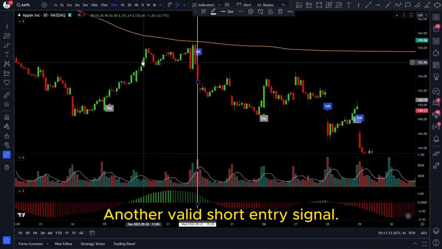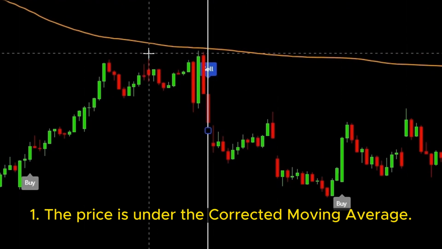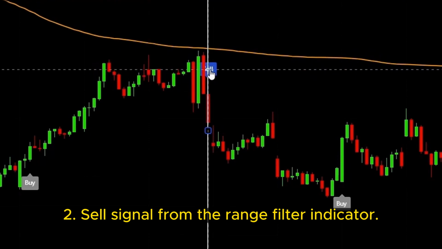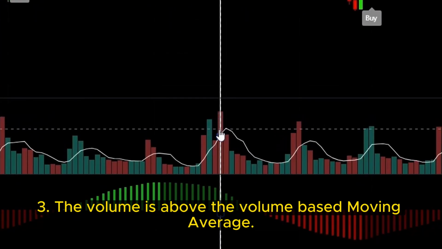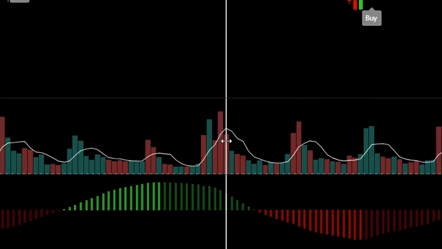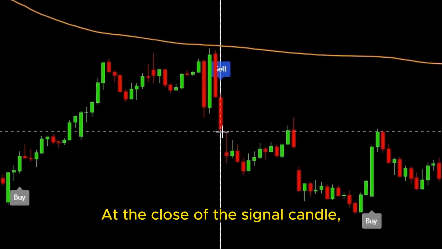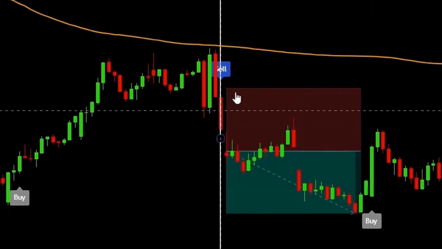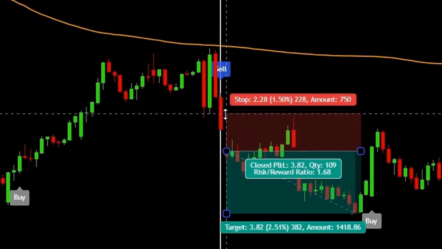Here we have another valid short entry signal. First we see that the price is under the corrected moving average, then we got a sell signal from the range filter indicator, and finally we can see that the volume is above the volume-based moving average. So we can enter into a short position at the close of the signal candle or at the open of the next candle. Stop loss will be at a 1% distance from the entry level.